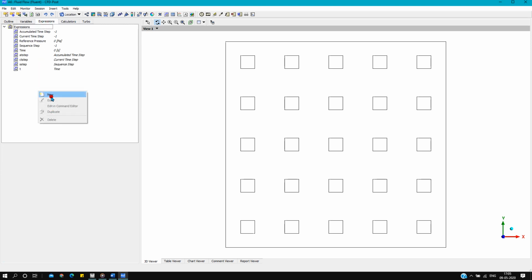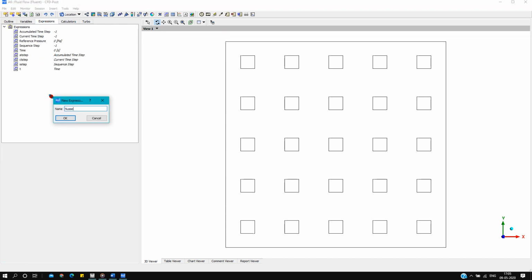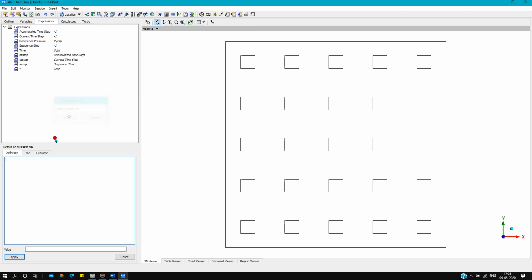Here in the expressions we create a new expression called Nusselt number. Here we define the Nusselt number. This is given by Q into L, where L is 0.024, which is the length of our domain, divided by temperature difference, which is 10, and the thermal conductivity of air at 298 Kelvin as 0.025925969. We calculate. Now we got the Nusselt number.